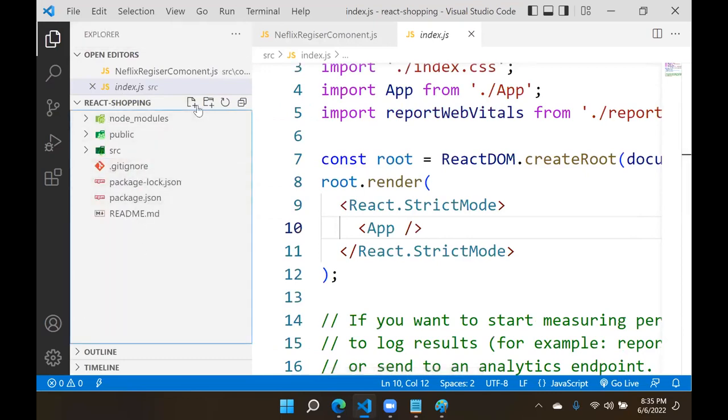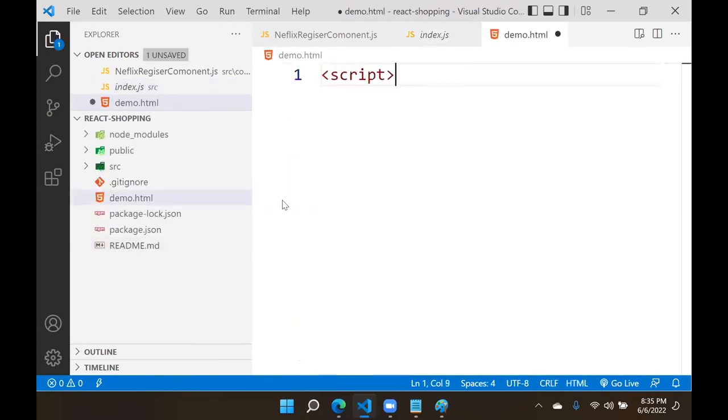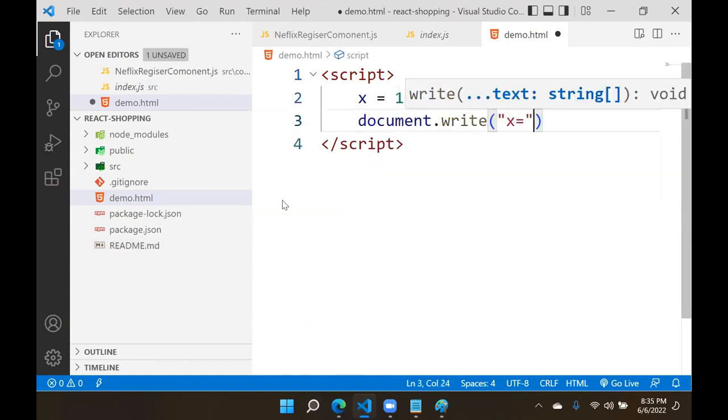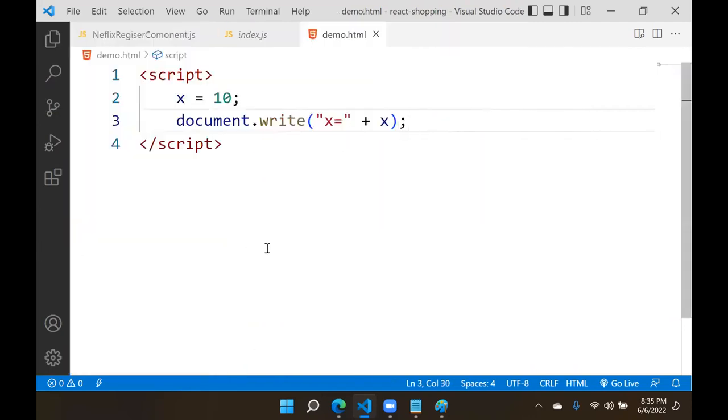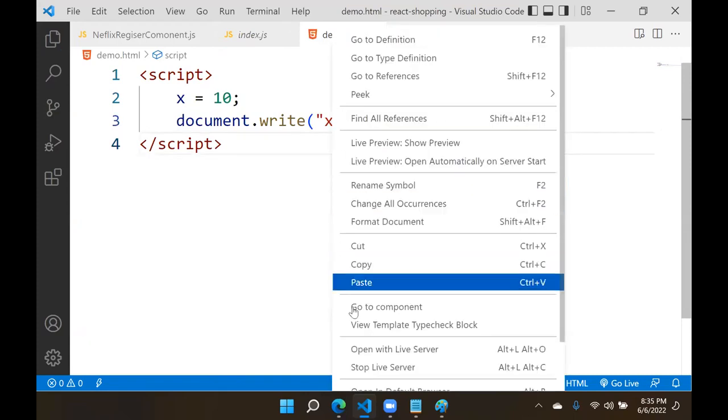For example, suppose there is a page, demo.html, just a sample I am showing. Suppose I write a script: x equal to 10, then document.write the value of x. Is it valid? We are not declaring the variable x. As per programming standards, x needs to be declared and used. But we are not doing this, yet it will allow it. That means it will work, there is no issue. But we don't want programmers to violate the standards. Otherwise one person will declare, another person will not declare.